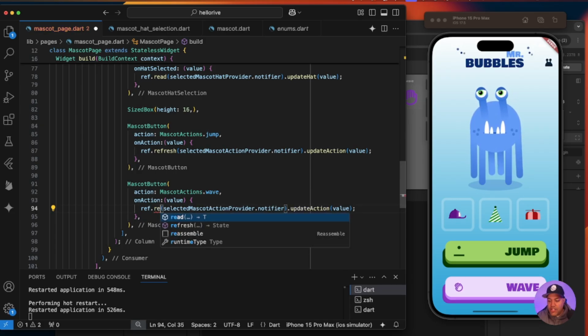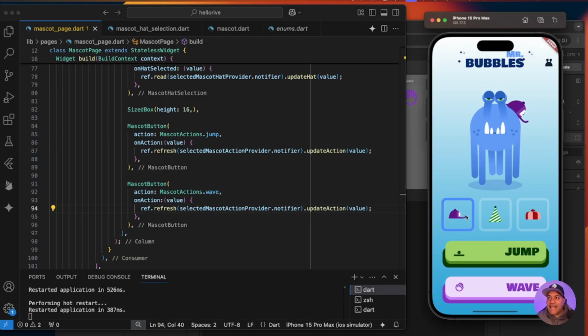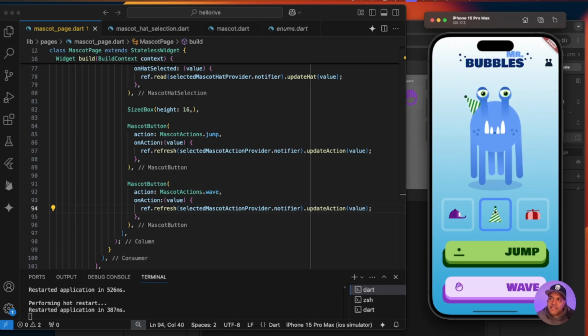I'm going to refresh here as well, and now I'm going to rebuild it, and now you see that it works exactly like it was before. I'll select the hat. I can hit wave. I can do this one. Another thing, look, even if I select this hat, it is actually caching the previous action value. I don't want that.